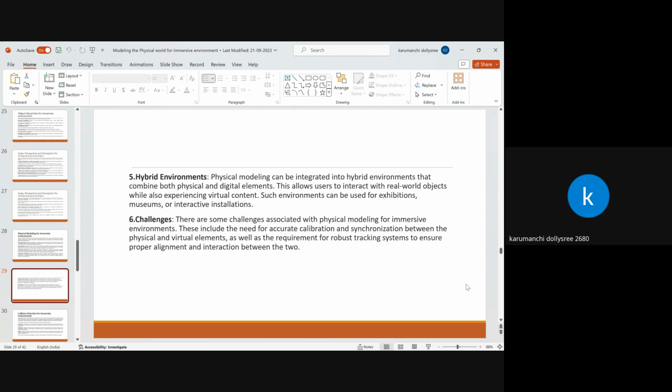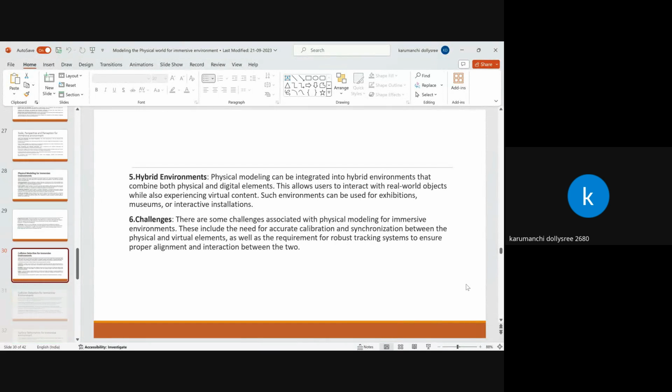So what are the challenges that we face with physical modeling? Sometimes it won't be synchronized and it won't give accurate results between the physical and virtual environments. So there is a requirement for a robust tracking system. We need to ensure that the alignment and interaction between the physical world and the virtual world are the same when we experience the virtual environment.